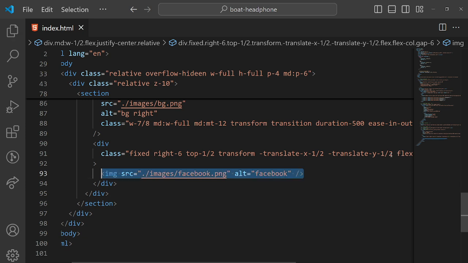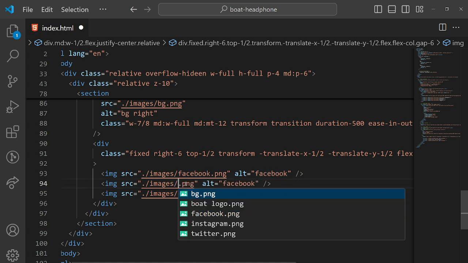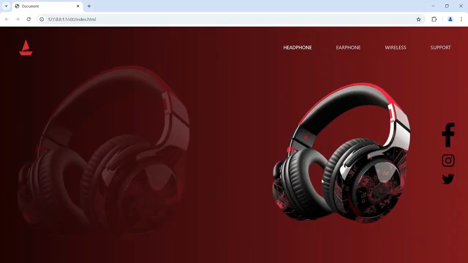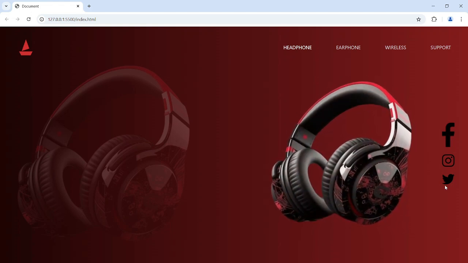So let's copy this image tag and paste it another 2 times, and change the src to images/insta.png, and the alt is Instagram, and the next one is twitter.png, and the alternate text is also Twitter. Save it and check it in the browser. So here it is on the right-hand side, you can see Facebook, Instagram and Twitter.